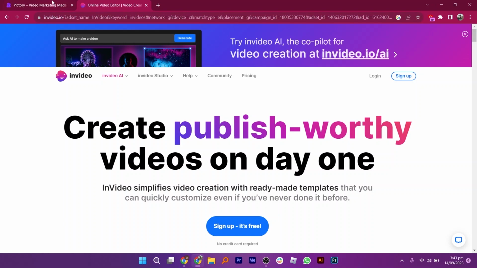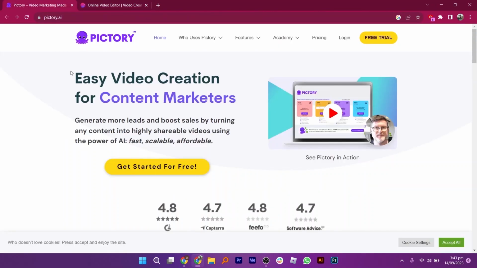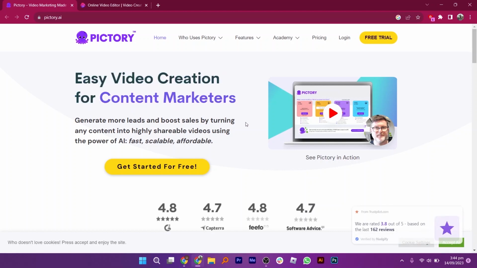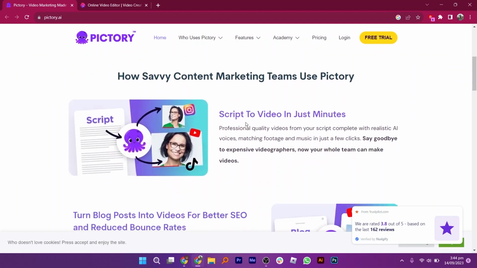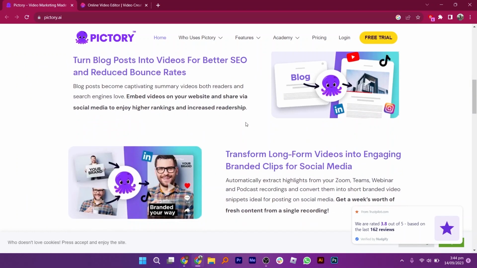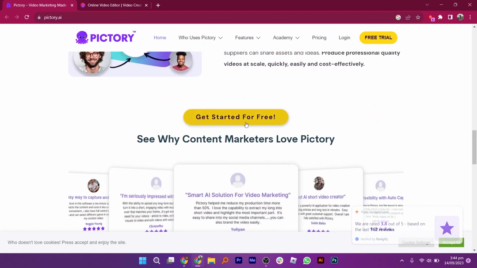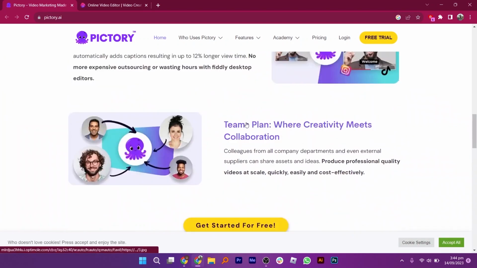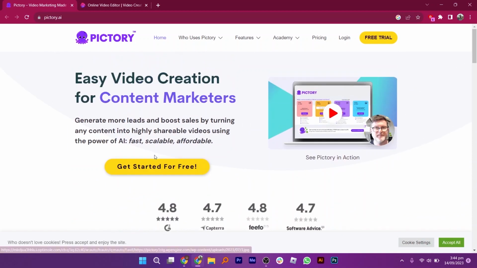With a vast library of pre-designed templates, a comprehensive media library, and intuitive editing tools, Invideo makes it possible for individuals and businesses to create captivating videos for marketing, social media, education, and more, without the need for extensive video editing experience. Let's begin with the account creation process.